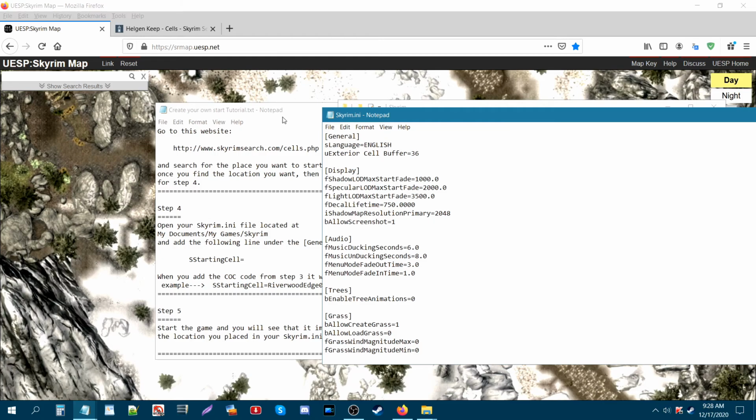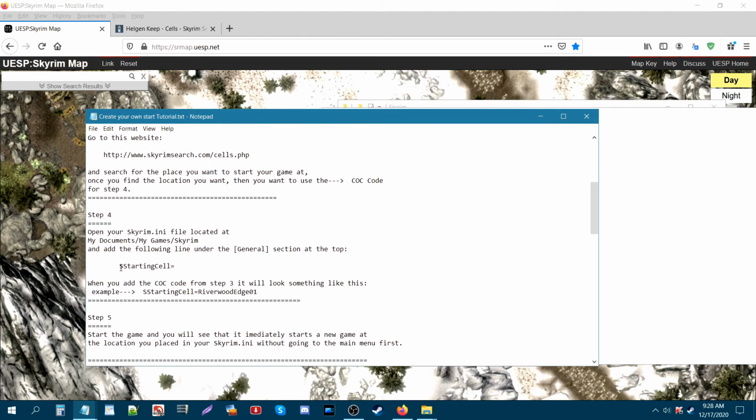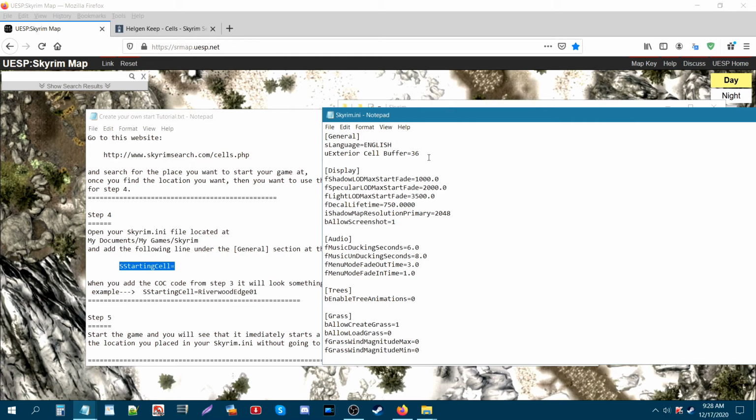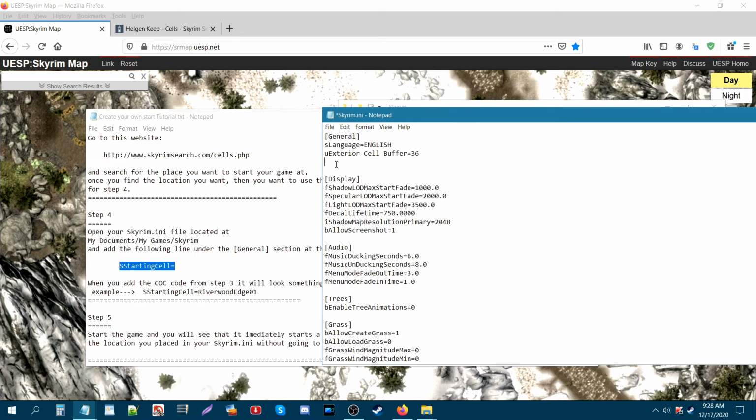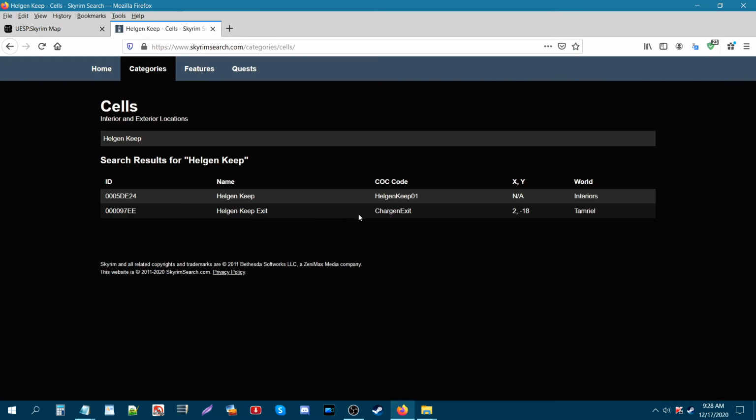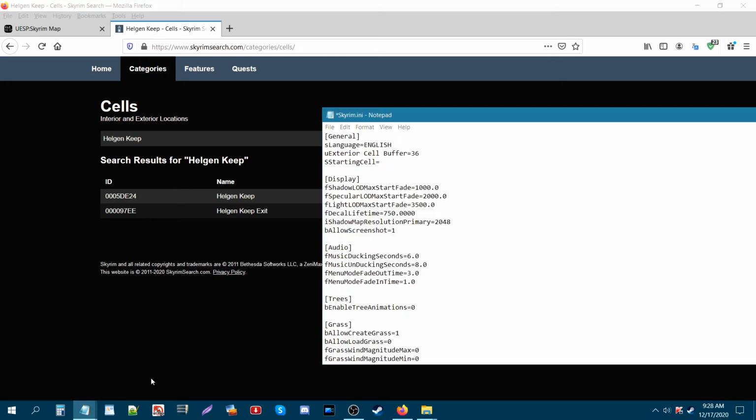What you're going to do is take this code right here under step 4, highlight the whole thing, copy it, and then paste it under general. This is the general section, so it's at the top, you can't miss it, and you're going to paste that code. Once you have that code pasted, then we're going to go back to the Cells website and grab the CLC code right here, copy, and then we're going to go back to the INI and paste it right after the starting cell.